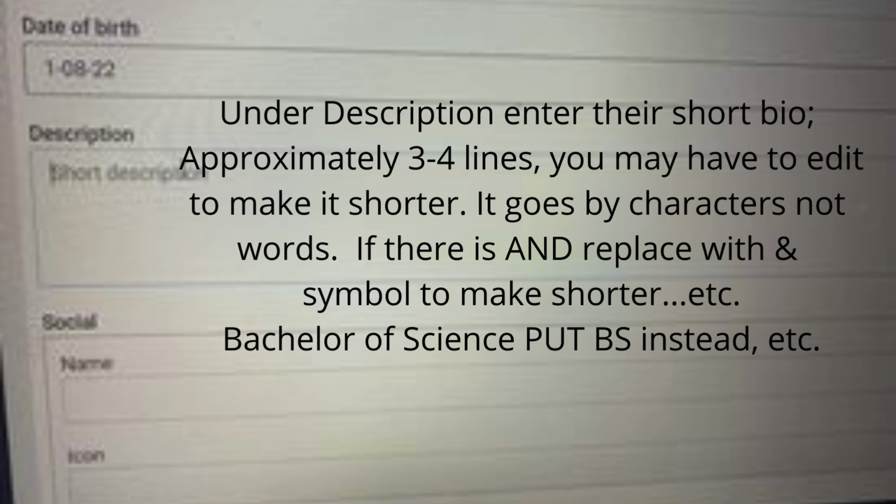Earlier I replaced Bachelor of Science with BS instead, and that type of thing. So try to let them know ahead of time to do just like a 3 or 4 line bio. Give them a max of like 4 lines.